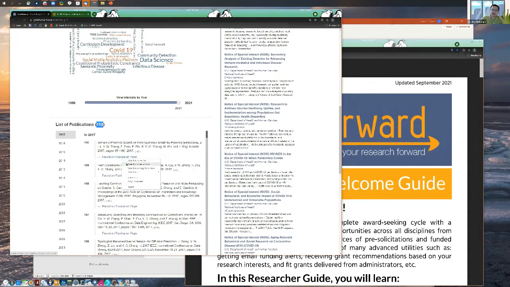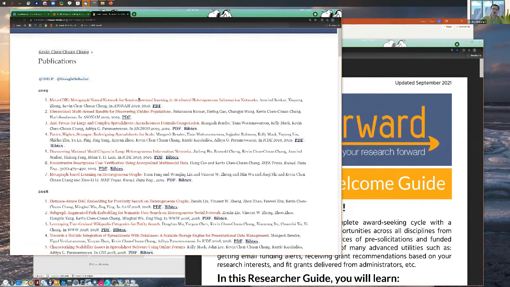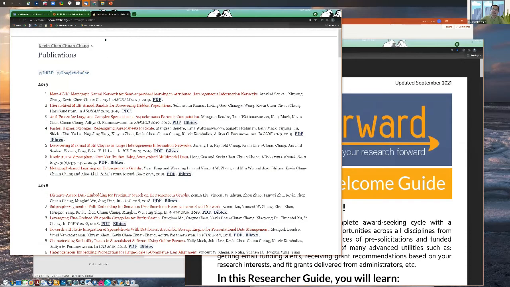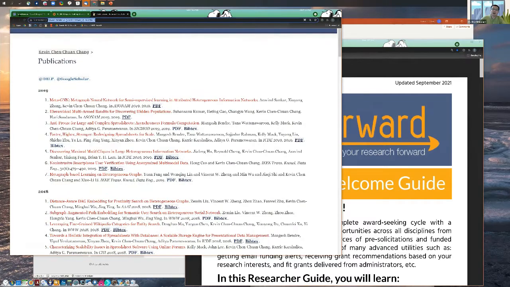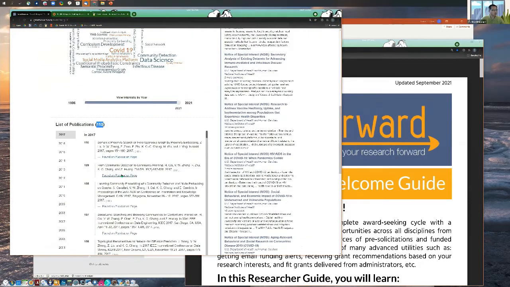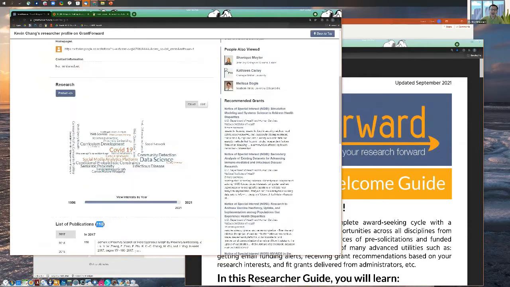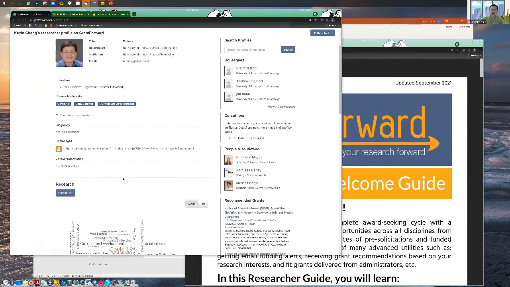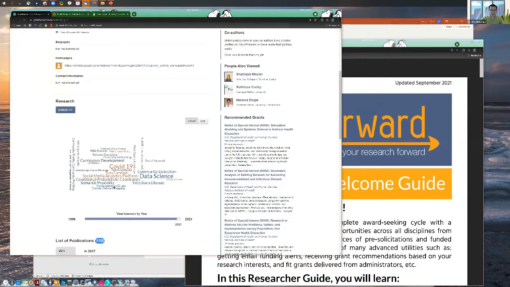And let's take a look at this link. Okay, this is his personal homepage. So he simply tells GrantForward this URL. Then GrantForward will pull these 110 publications into the system and collect the keywords that describe his research interest. Okay, and he can enter additional keywords, such as he wanted to get into COVID-19. Well, he didn't do this before 2019, so he could create more keywords.